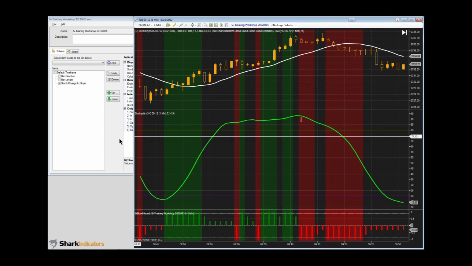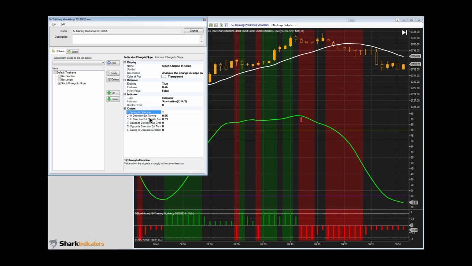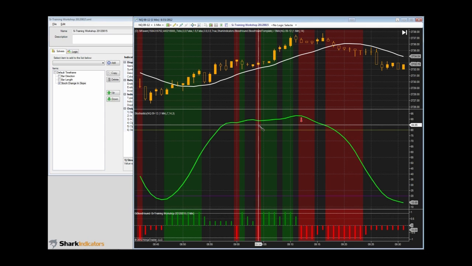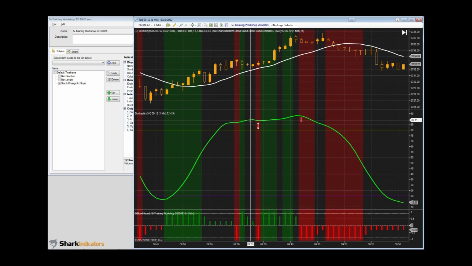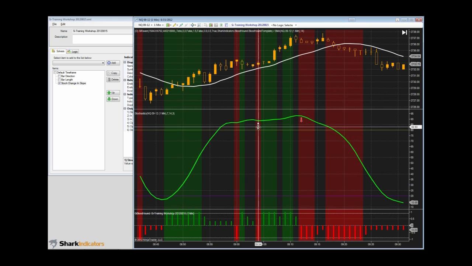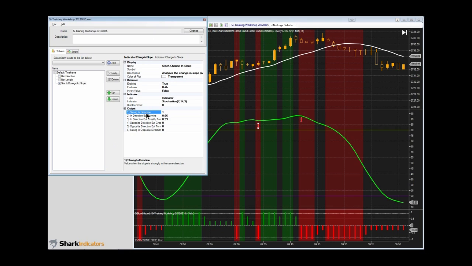And then as the slope begins to flatten out again, or as the slope begins to decrease, the output begins to decrease. So to explain how this output works, strong in direction is the initial reversal point. When the slope initially reverses, this bar right here, we can see it was sloping up and then sloped down, so this is the inflection point, the first bar that reverses direction. So we get an output of 1. That's strong in direction.